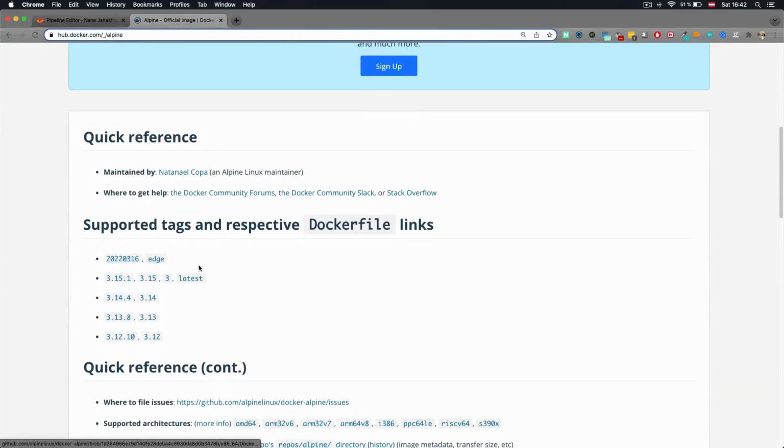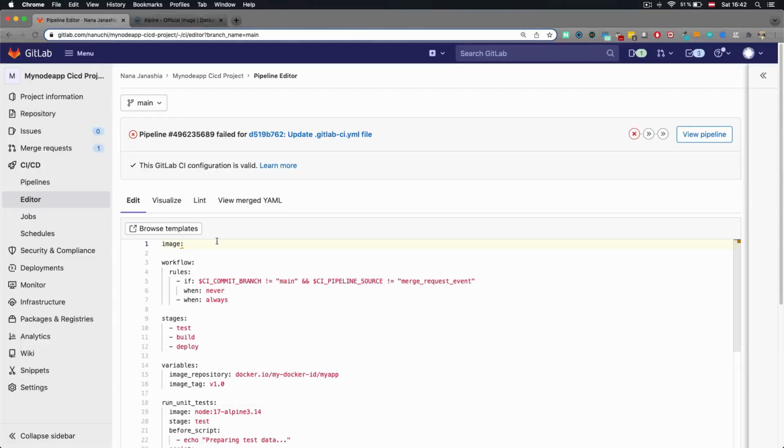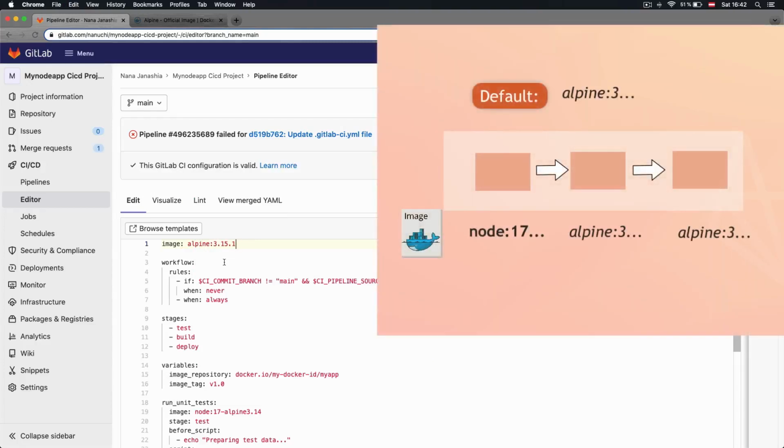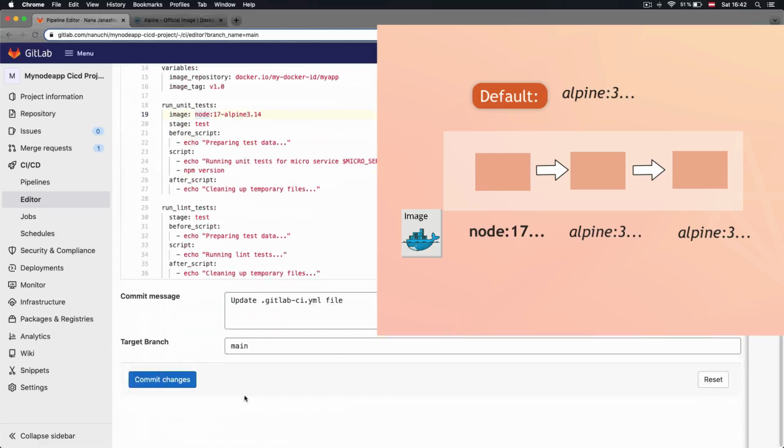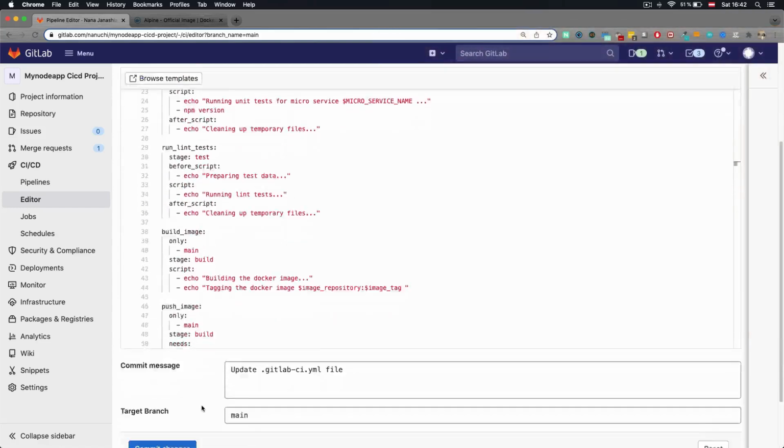So let's say we want Alpine 3.15.1 specific version for all the jobs, but for unit tests, we need the node image. So let's actually try and execute with this configuration.